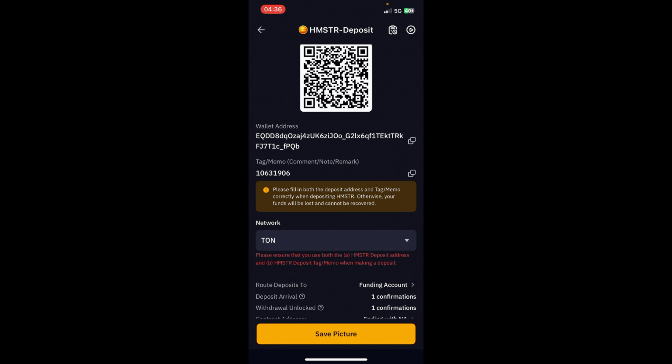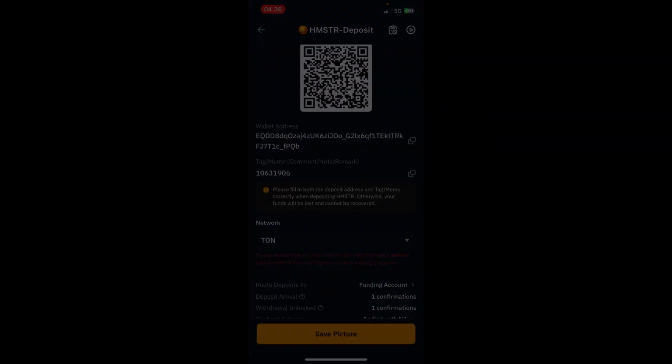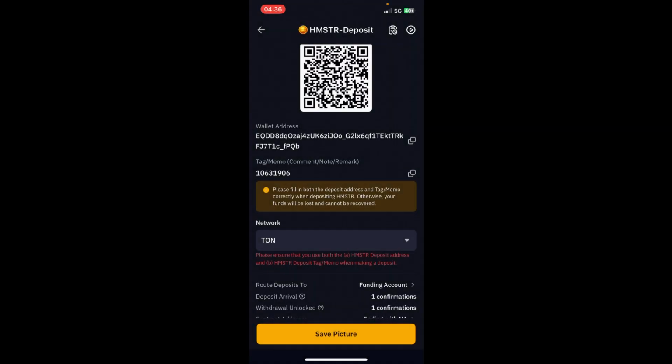So these are some of the things that you need, five important things. To recap, you need a ByBit account, you need a Hamster account, you need a ByBit address, a memo code, and your ByBit UID. Okay, so the next thing is a step-by-step guide on how to withdraw your Hamster token, or your Hamster airdrop, to your ByBit account.